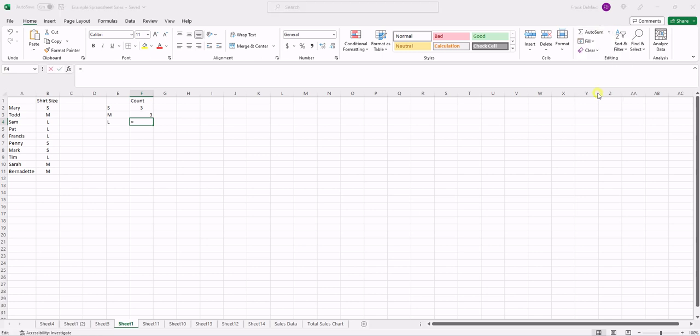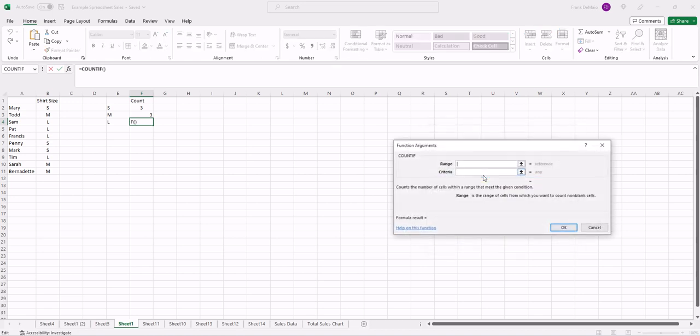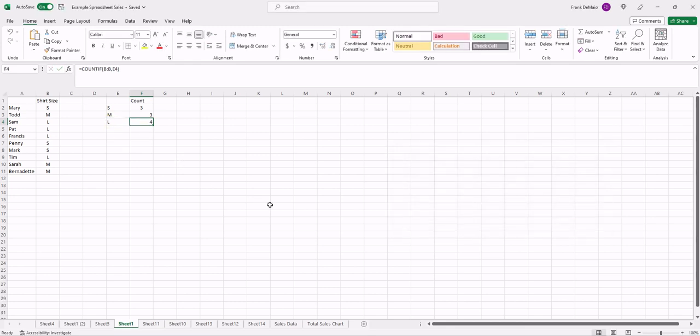We go up here, more functions, the COUNTIF. We say the range, which is column B, and the criteria is this cell here, which is large. And there you have it. We have our counts of each of our shirt sizes. So now when we go to the store, we can say, okay, we need 3 smalls, 3 mediums, and 4 larges.